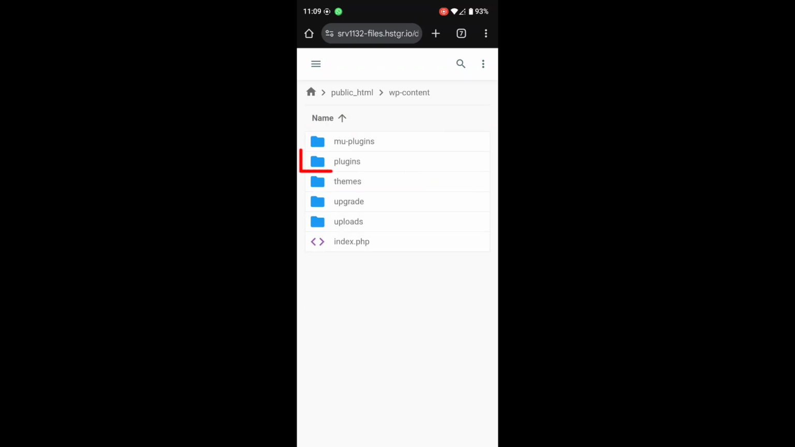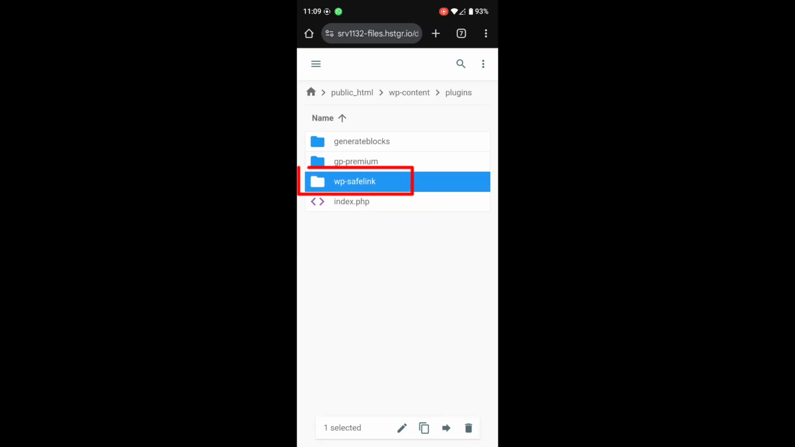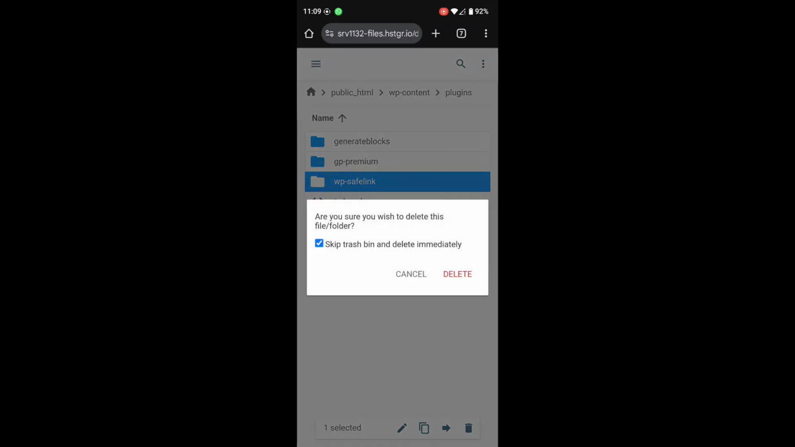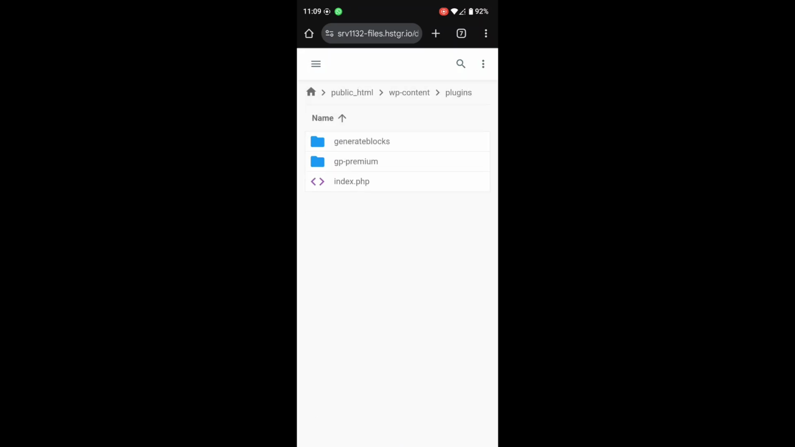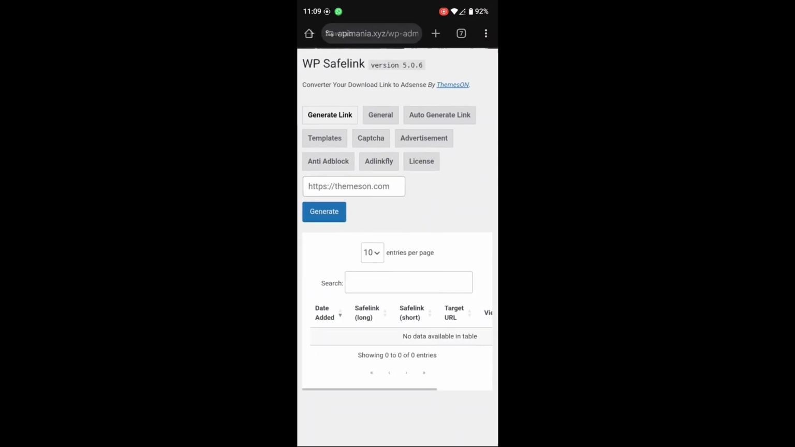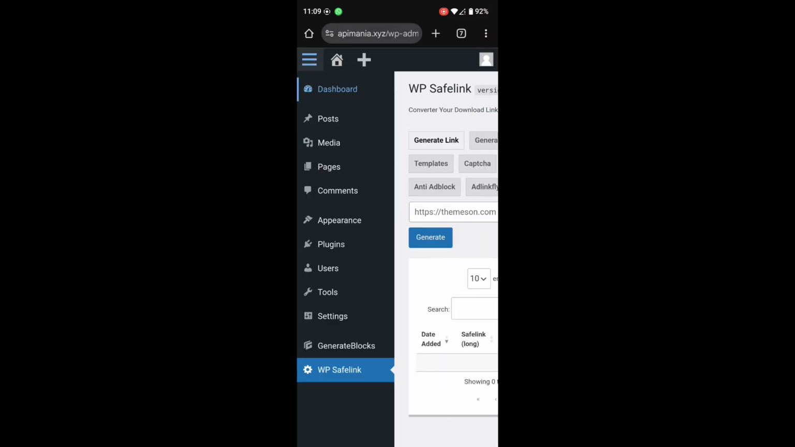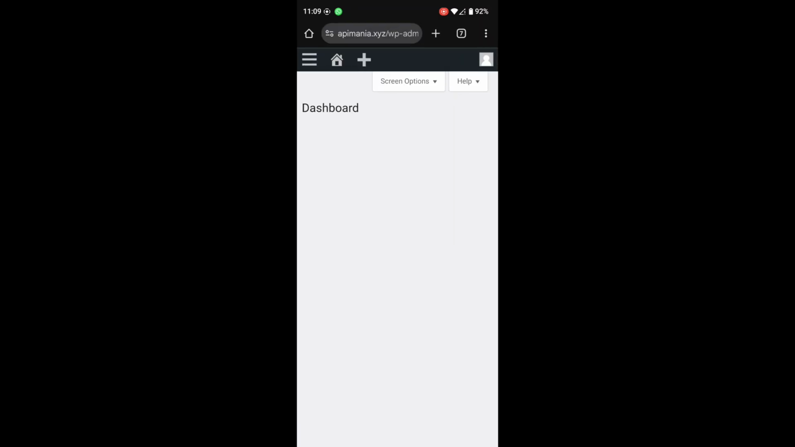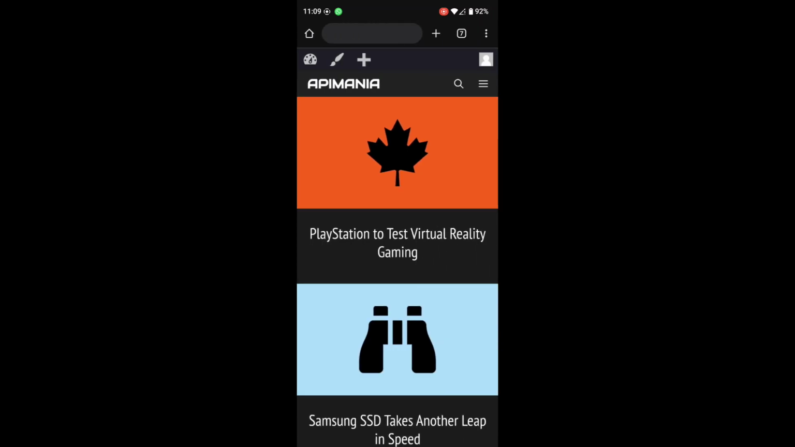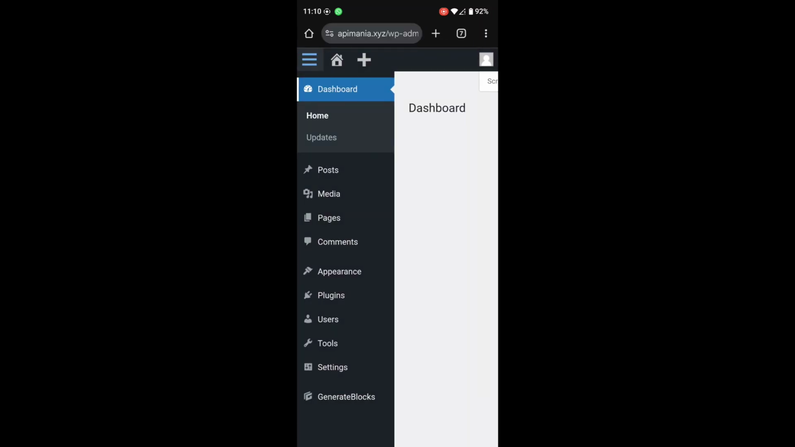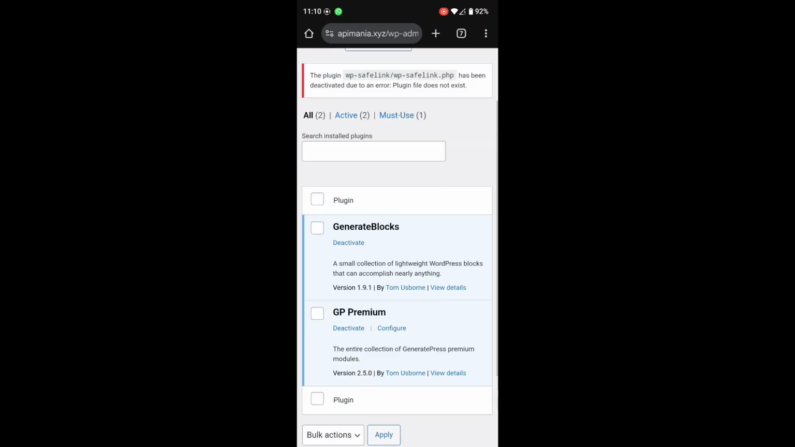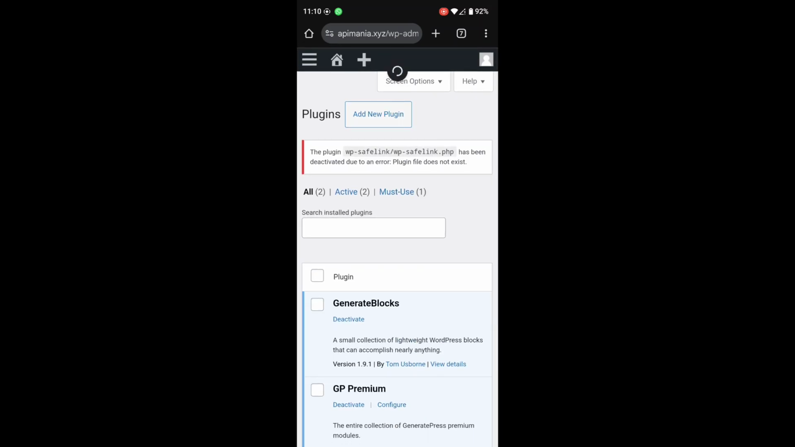Go to public_html, then go to wp-content, then go to the plugins section. Here you will find WP Safelink. Just select and delete that folder. Your problem is fixed. Now the WP Safelink plugin is uninstalled and you can use your website as usual. If your website has crashed, you can fix that error with this method as well. This way you can easily install and uninstall the WP Safelink plugin.